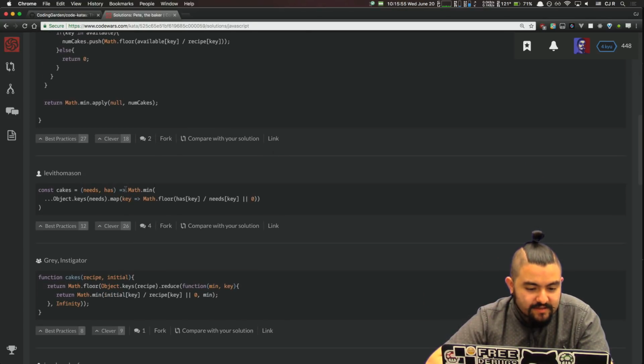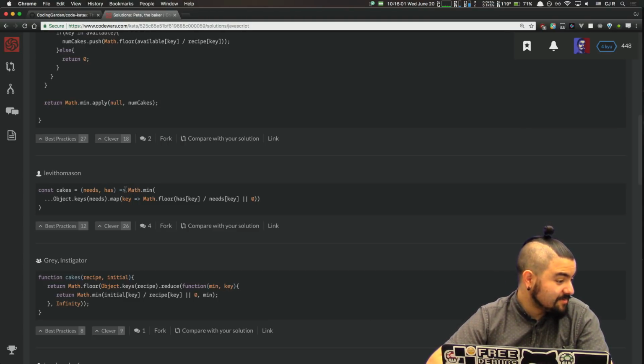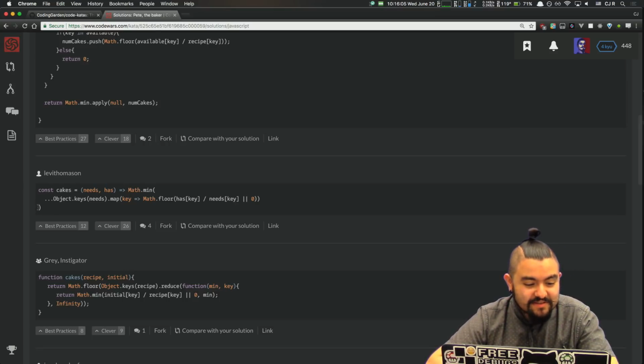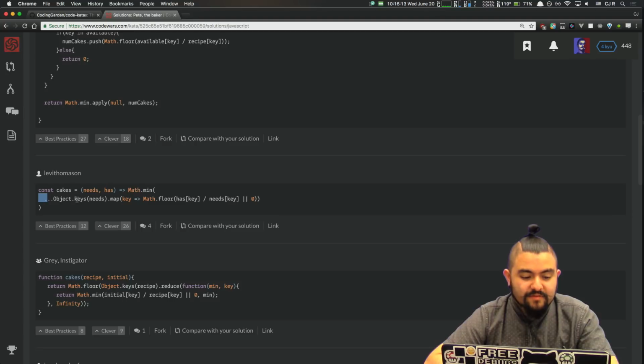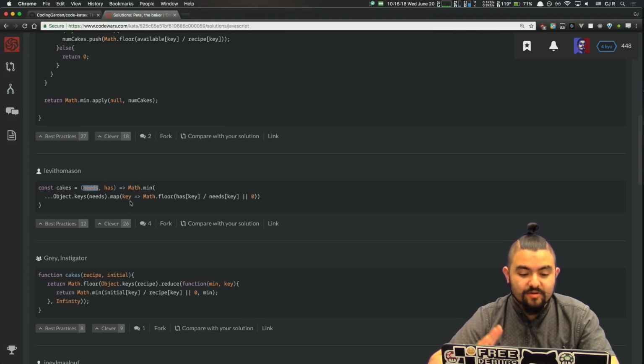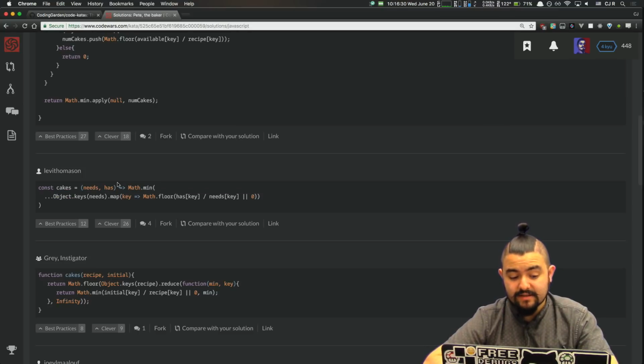Ooh, interesting. Oh, this is super cool. So they're doing math.min with the rest operator. Or sorry, the spread operator. So for everything in the recipe, they're mapping that to how many they could make given what's available. And then they're finding the minimum of all of that by spreading that array into math.min. That's pretty cool. I like that.